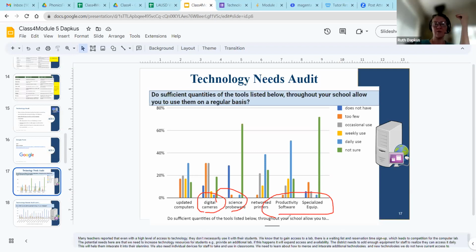So providing the resources themselves and also providing additional lab time will expand our access and availability. We need to make sure the district is adding enough equipment for staff to realize that they can access it daily. Our goal here is, can we use this daily? Okay. All right, we're looking at how we can merge and integrate these additional technologies and also add new technologies so we can access them.